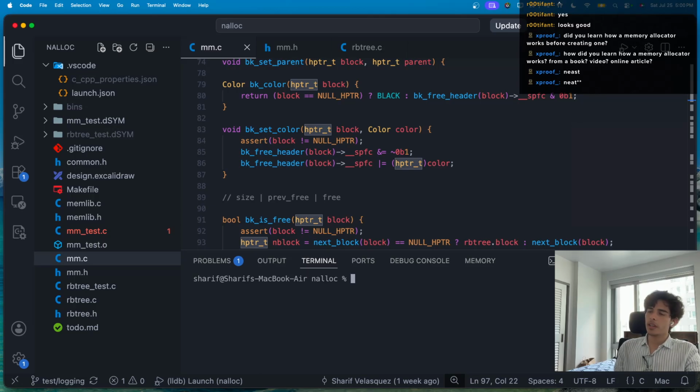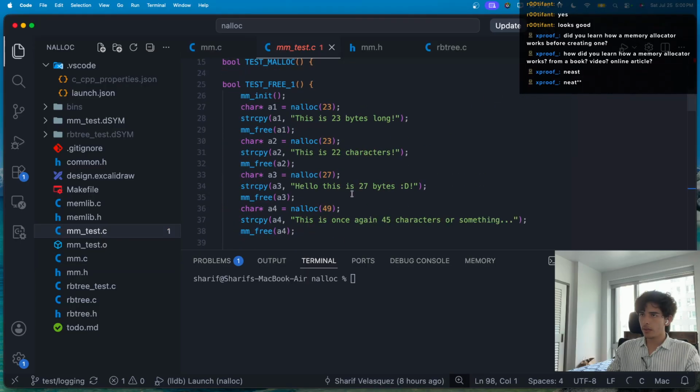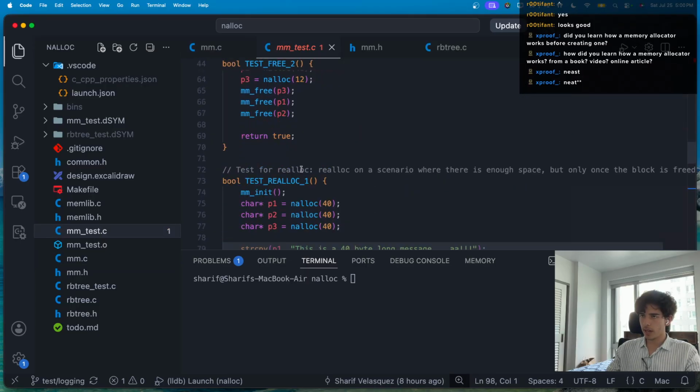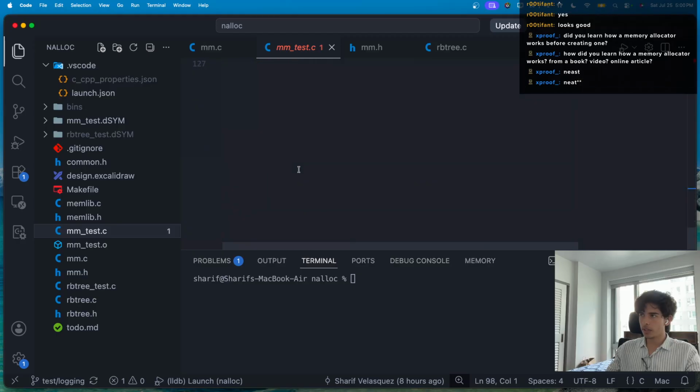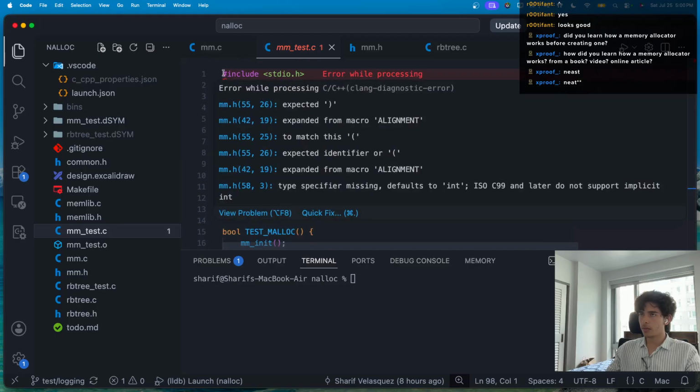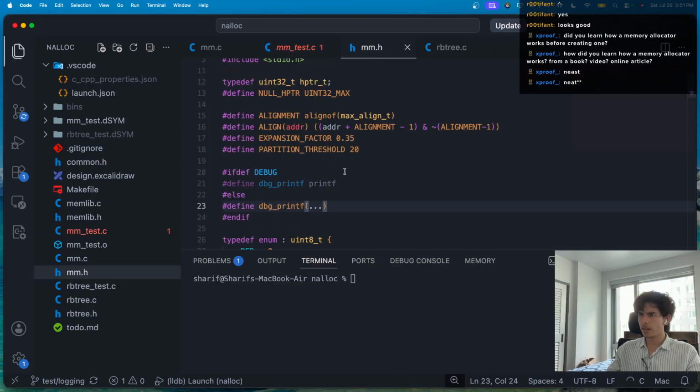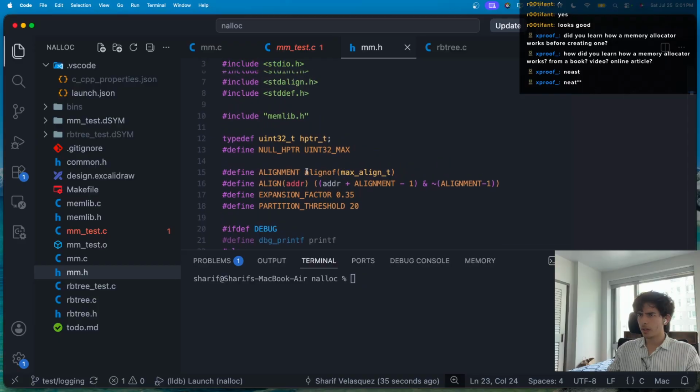Perfect. And so now I think if we run this file, we should be able to see many of. Whoa, there's an error. Expanded from macro alignment. So mm.h has problems everywhere. Why? Do I just need to include parentheses here?